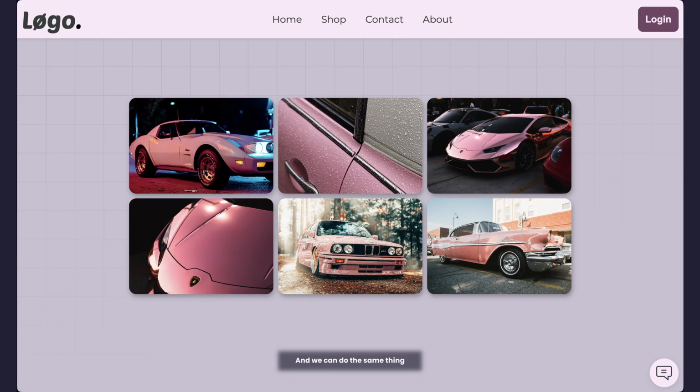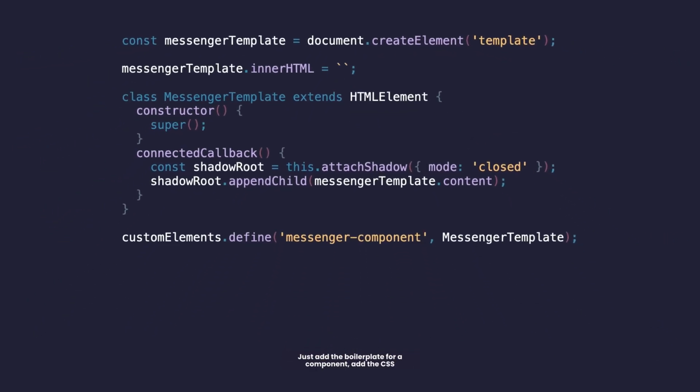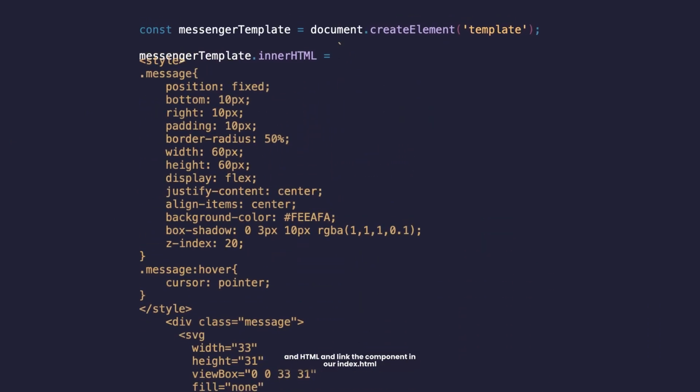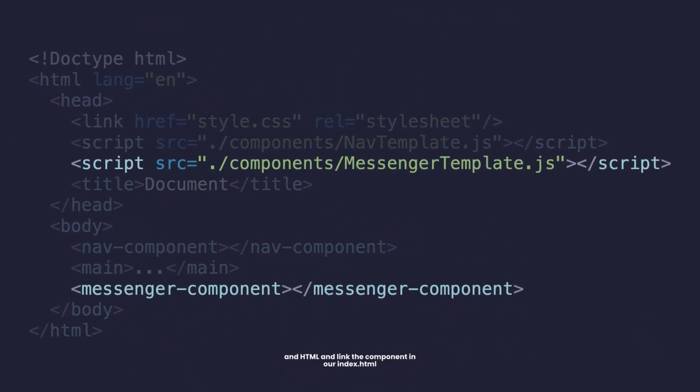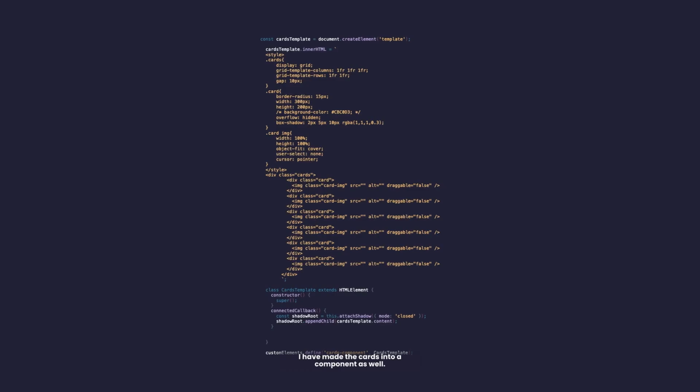And we can do the same thing for our little messenger thing here. Just add the boilerplate for a component, add the CSS and HTML and link the component in our index.html. But how do you add JavaScript to your component? For that, I have made the cards into a component as well.